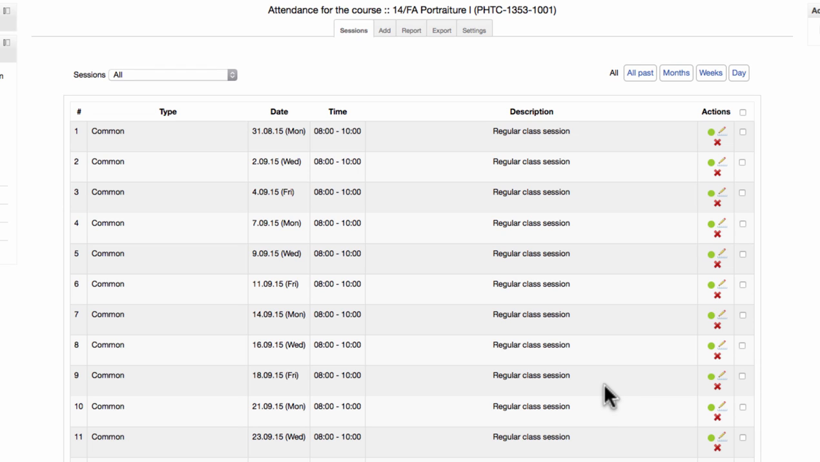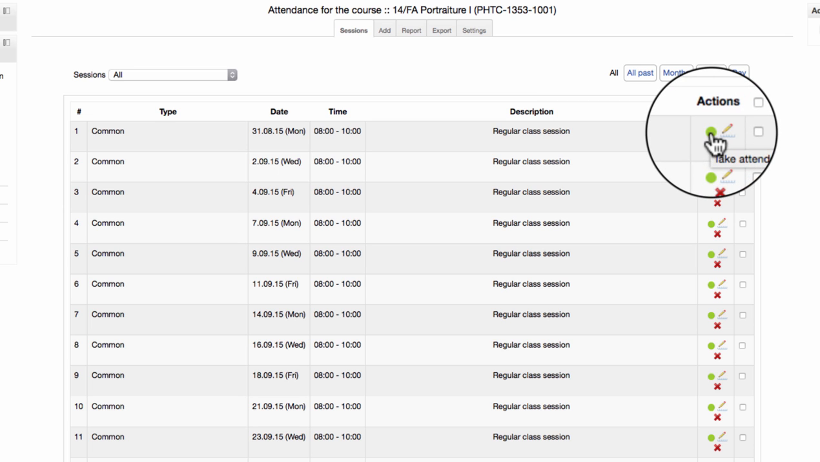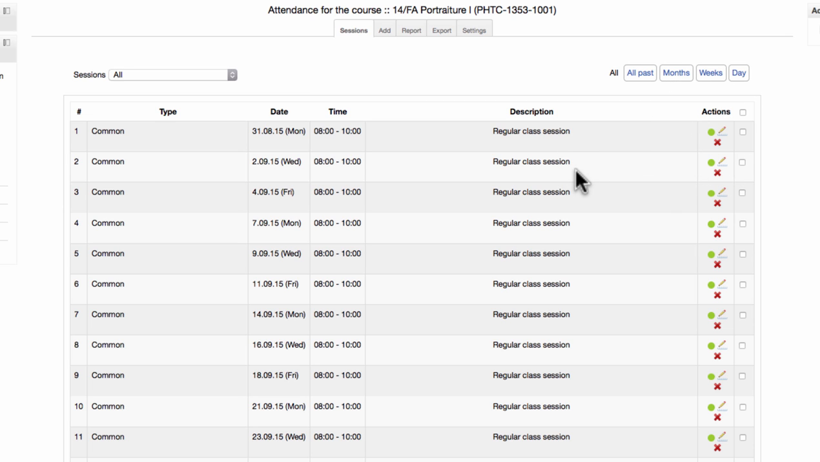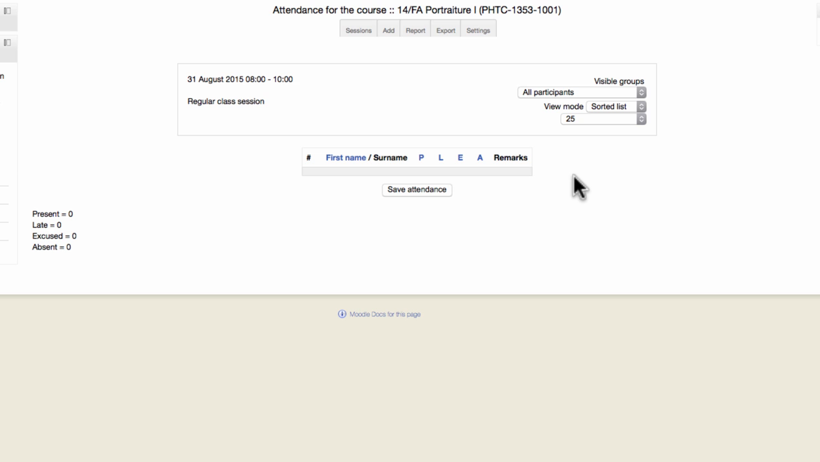But to take attendance, what you would need to do is click on the green button. So click on the green button, and you'll see this class doesn't have anybody populated within it, so you're not going to see any names. But what you would see is people's names listed here, and then there would be check boxes where you could select present, late, excused, or absent.